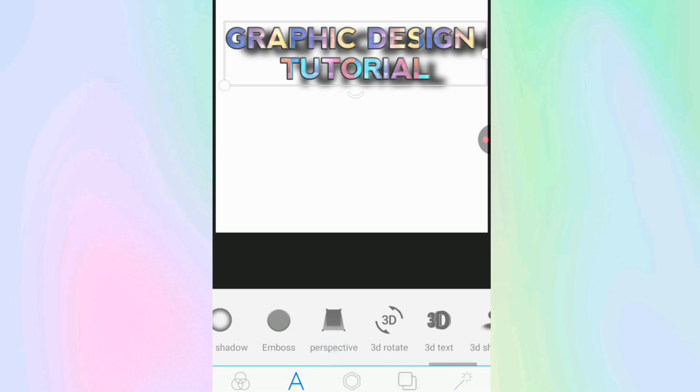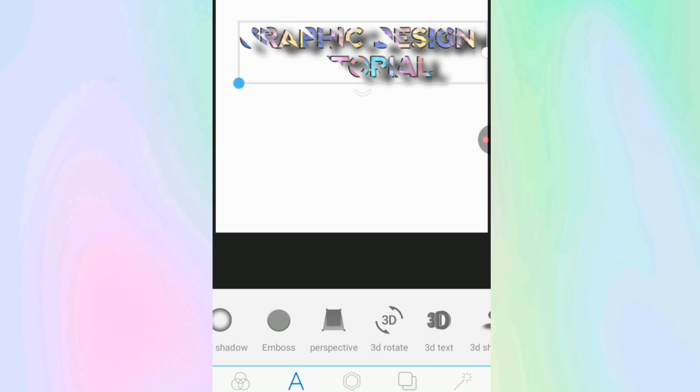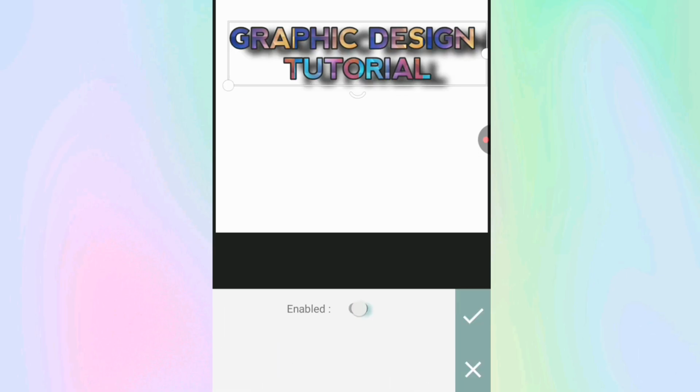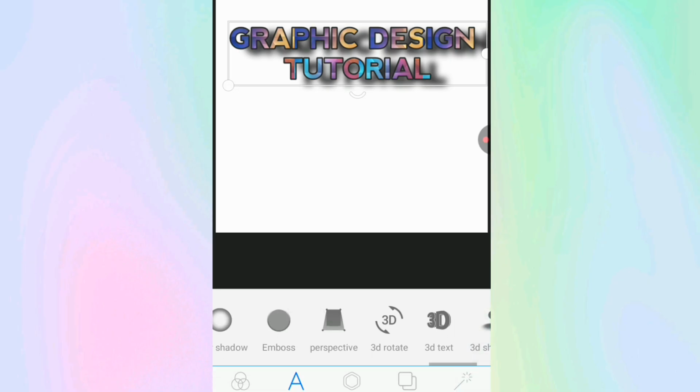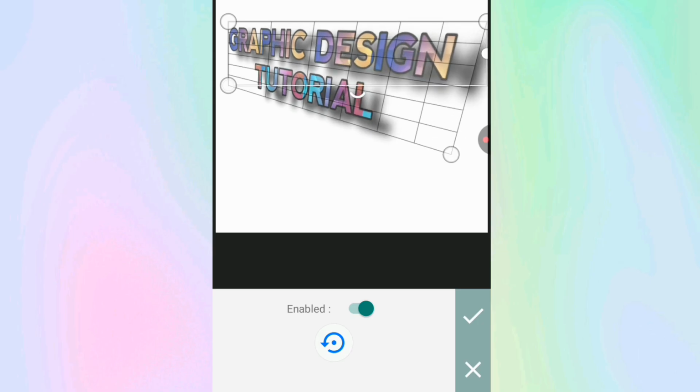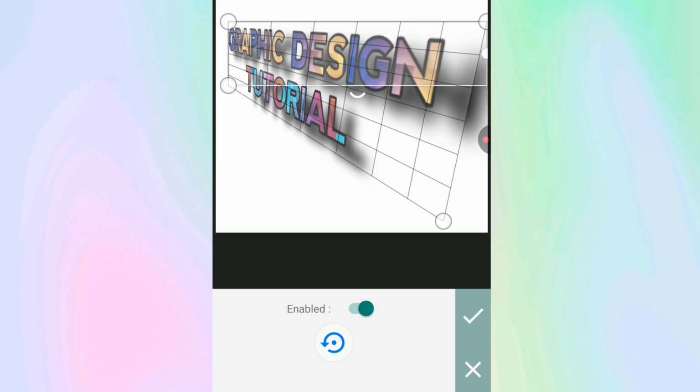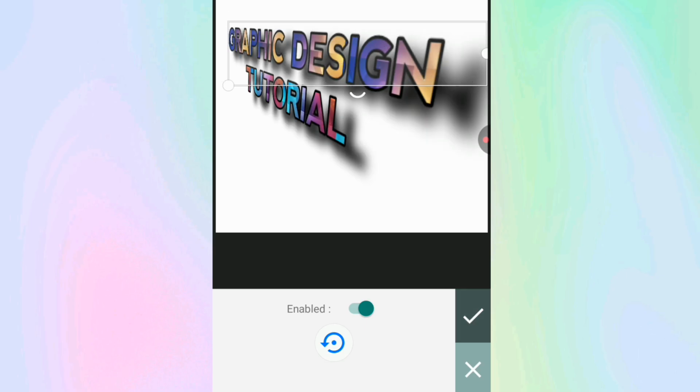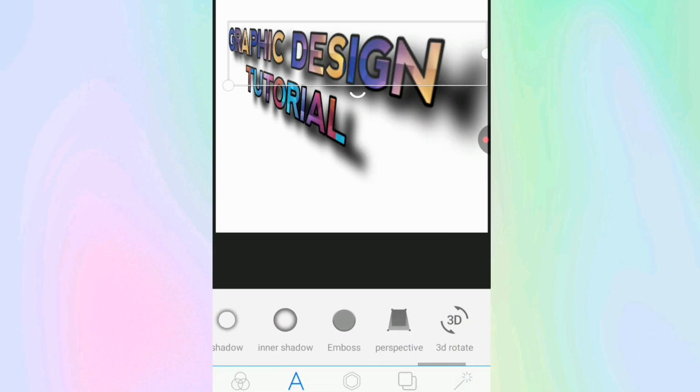Another one is called perspective. This is the reason some people are not using it, because it creates wahala. So when I turn on the perspective, I can drag it down. You may be seeing something like this. Let me close the inner shadow, or the shadow rather.